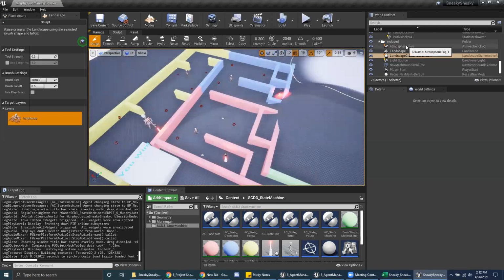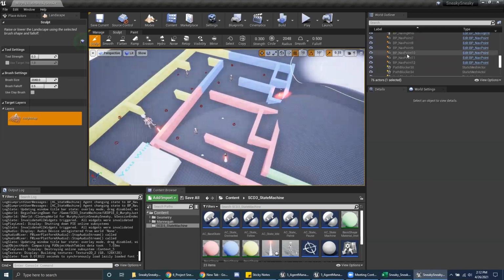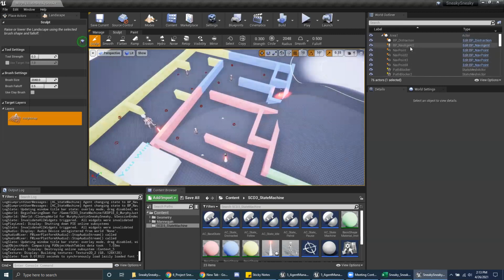So you will have to practice some actual layout of how things are set up in your world outliner to try and keep the different areas a little bit separate and organized, things like that. You'll want to take that into account.